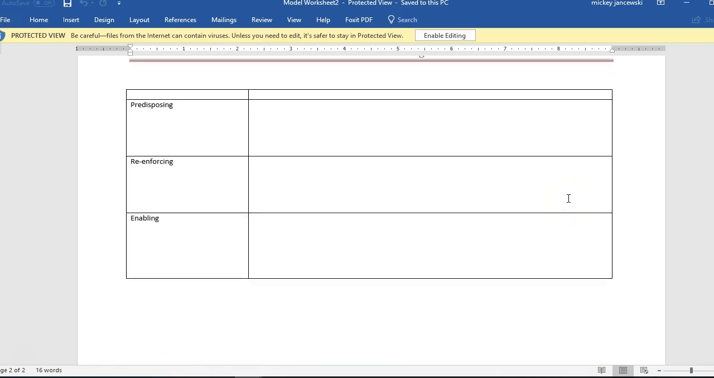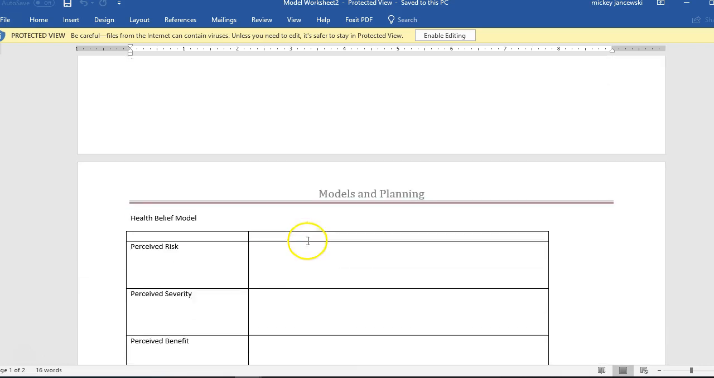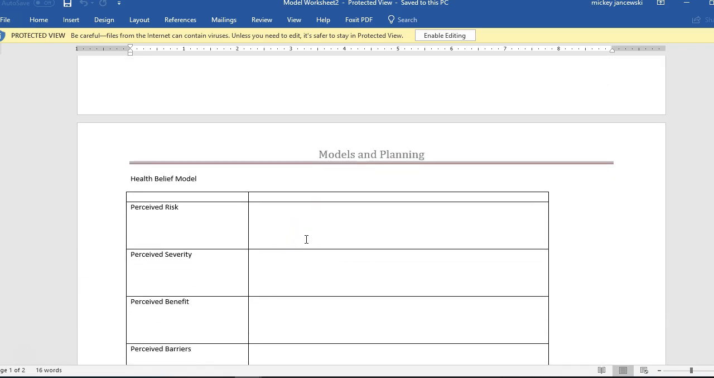The first one is on the Precede-Proceed model. I want you to think about your grant and write about some items that you think are predisposing, some that are reinforcing, and some that are enabling in relationship to your grant and the problem as it's presented to you. Then on the other side of that, I want you to look at the health belief model and try to begin to figure out what is your population's perceptions. What do your populations believe? And in this one, you're going to fill out that.